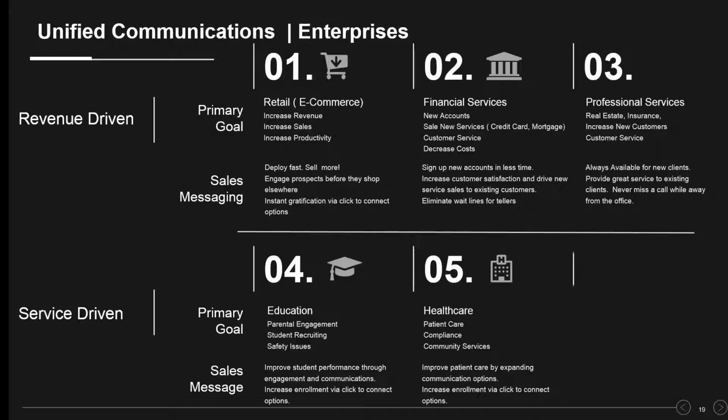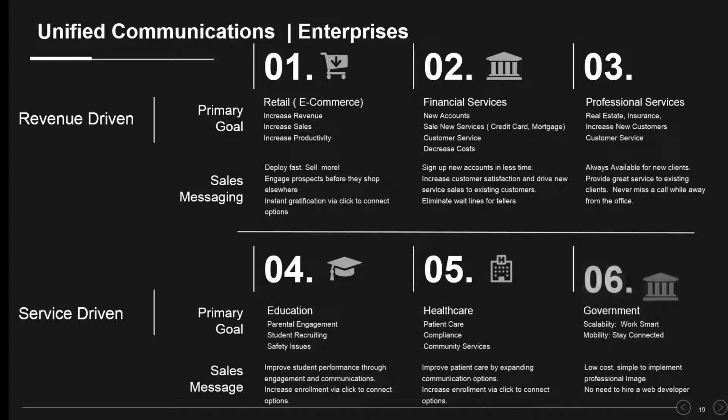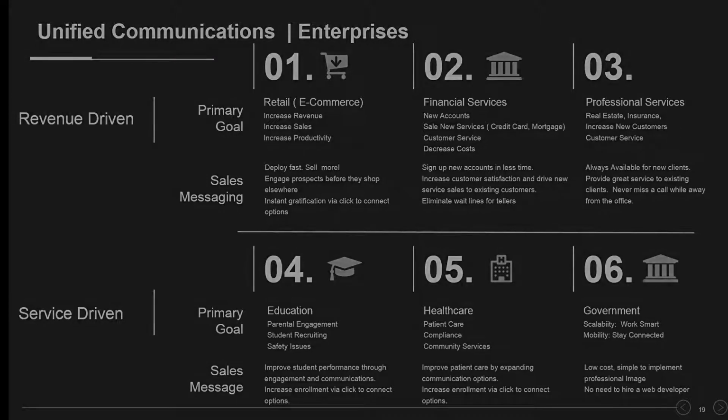Review the sales messaging overview provided that will help you accomplish this. Next, we'll take a closer look at several verticals, the business challenges they face, and how UC can provide a solution for each.